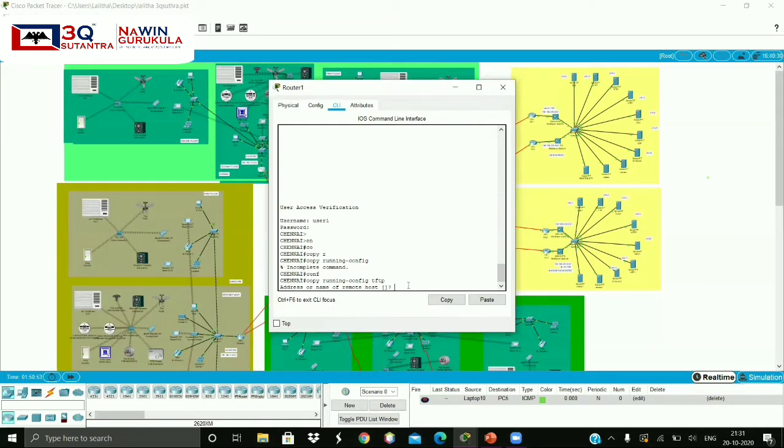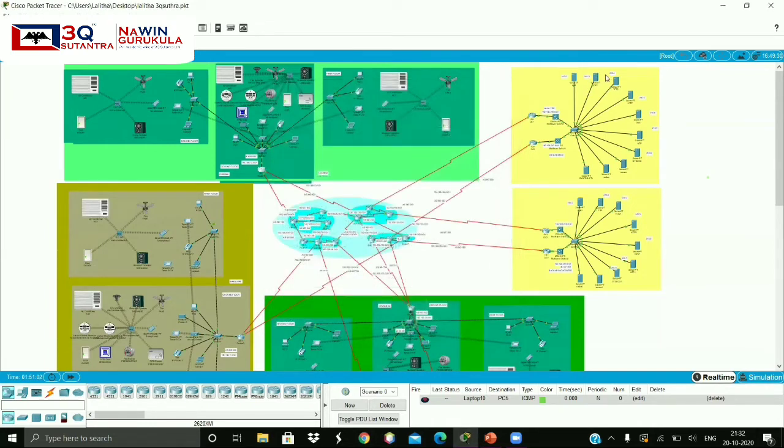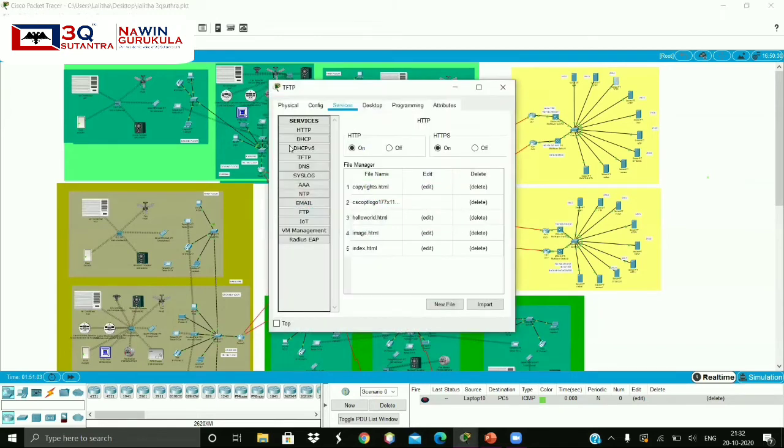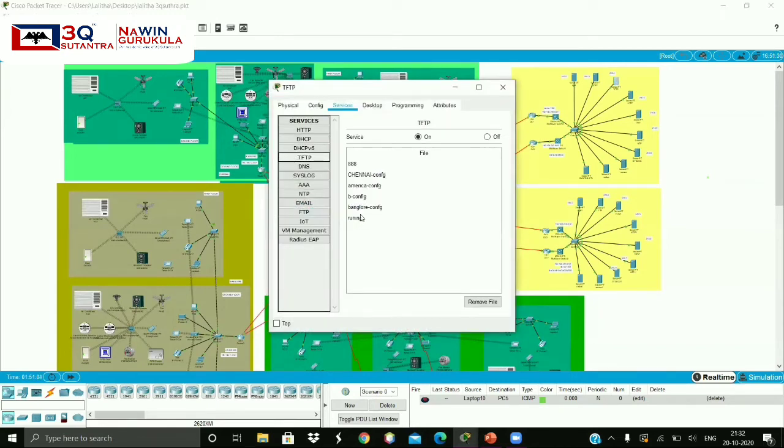It will ask for the IP address of that server, that means 192.168.210.4, and it will ask for the destination file name. You can give any other name, but it will give 888. So that file is copied to the server, and you can cross verify it in the TFTP server. Go to the TFTP server service and you can check that the 888 configuration file is present.